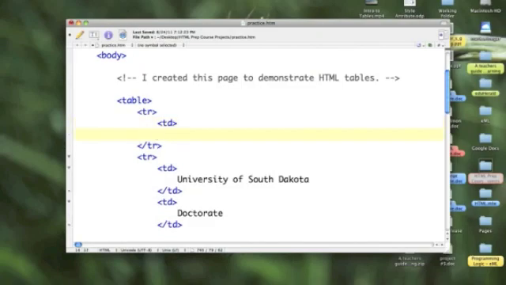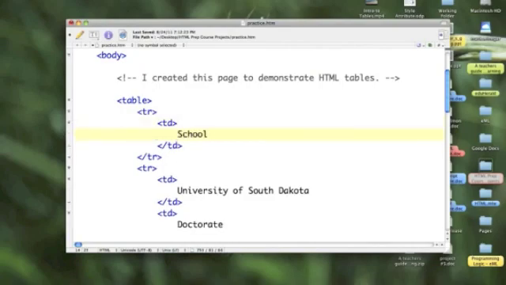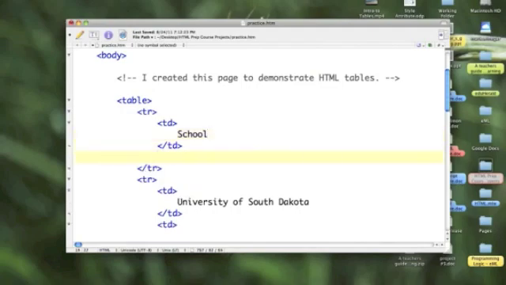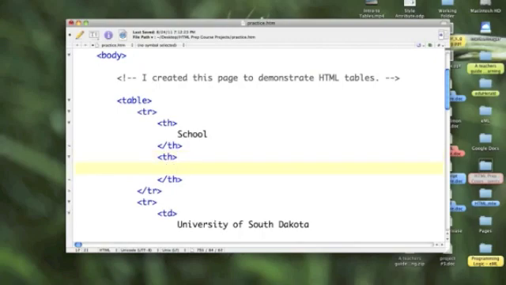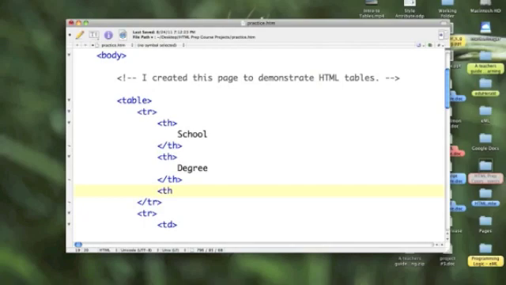And I need a TD. And this one will be school. And another one. Whoops, I'm sorry, folks. These should be THs for headings. Please forgive me. I mean, it would work as columns, but we're going to get a little something special, as you'll see, with the headings. So I've got school, degree, and I need one more. This time I remembered it's a table heading that I'm after. And this will be year.